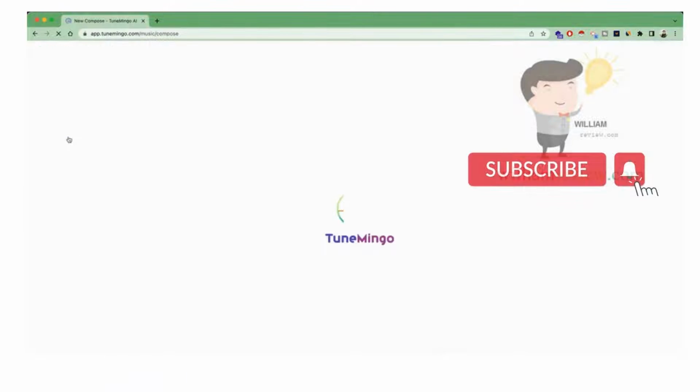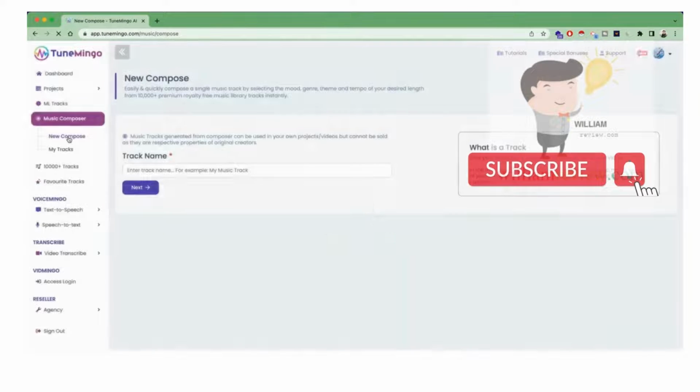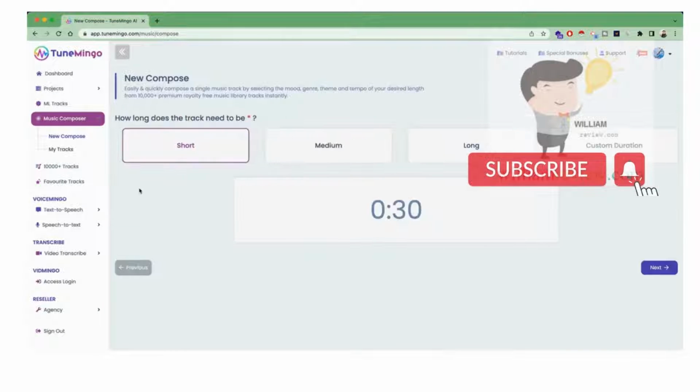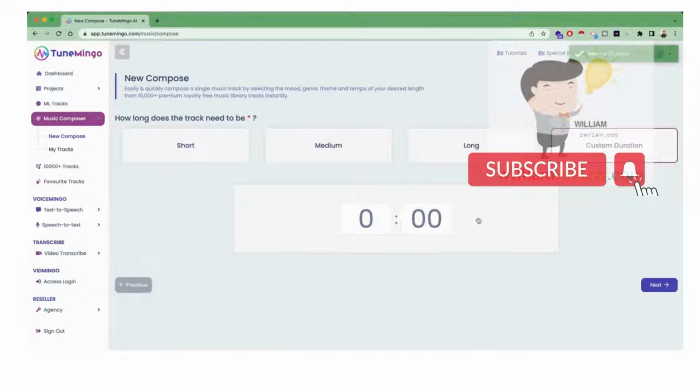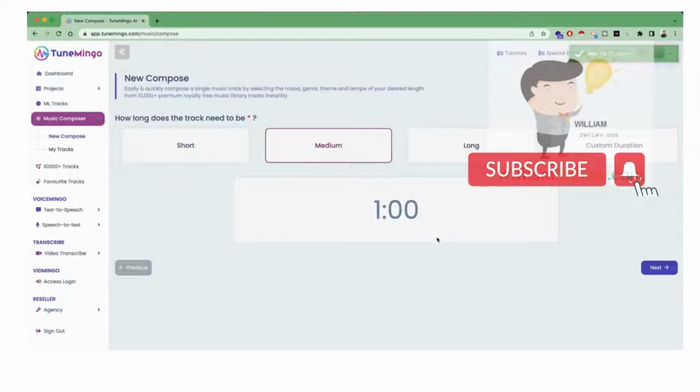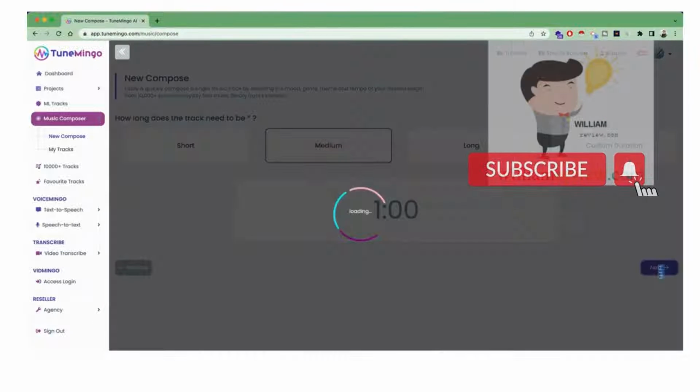Then the third and the simplest part is the music composer. This is a very nice option for quickly creating single tracks. Let's say I want to call this track 1, and here I'm going to select the length of our music track. Short means 30 seconds, medium is 1 minute, long is 3 minutes, and for custom duration you can go up to 5 minutes. For now I'm going to create a medium-sized song.